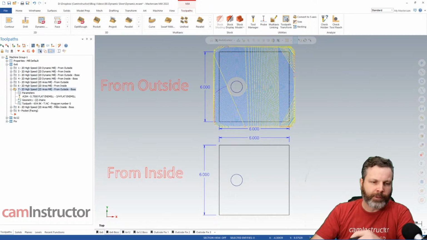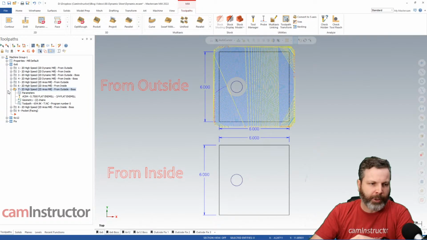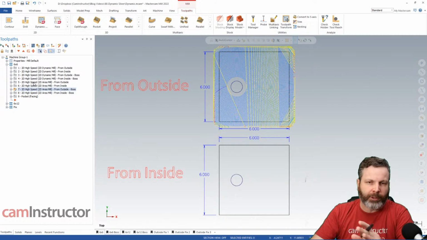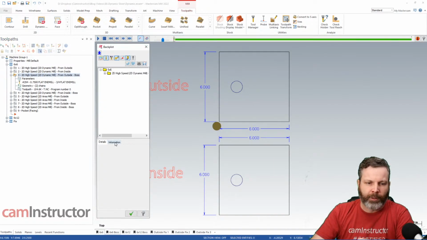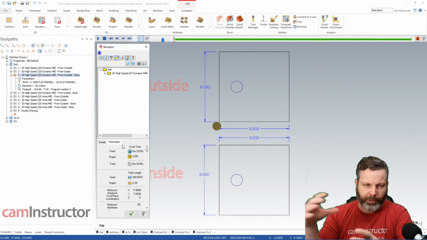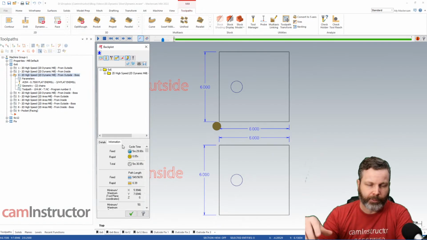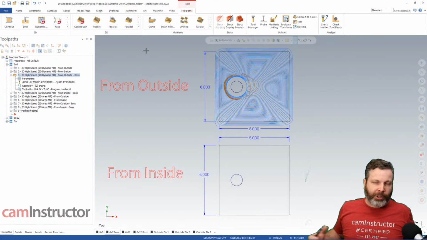If we compare this, area mill, again, our speeds and feeds are all the same here. This is about 6 minutes, 47 seconds, compared to the same tool path, relatively the same step over. This one here in dynamic is 5 minutes 30. So just with the different strategy, you're saving 2-3 minutes of cycle time, which in the machining world is a big deal.